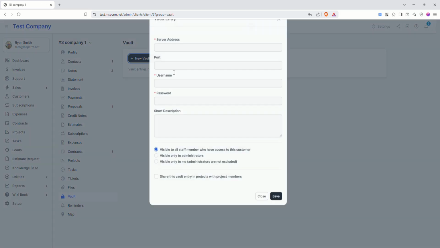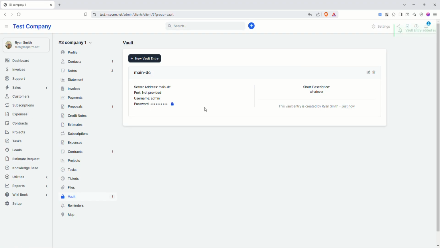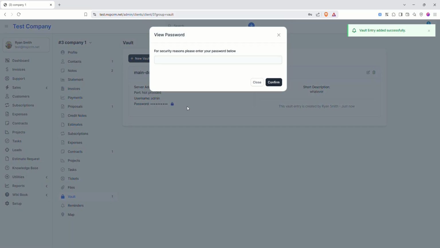Vault. So let's say main DC. It's a DC server. Admin. Get rid of password. Whatever. Do permissions. And then it's encrypted. So you have to put your password in there.